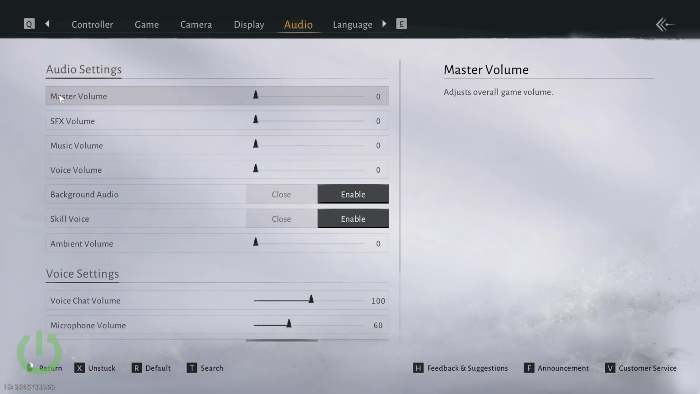Right here, you can change your master volume, SFX volume, music volume, voice volume. You can enable or disable background audio. Do the same for skill voice. Increase or decrease ambient volume.